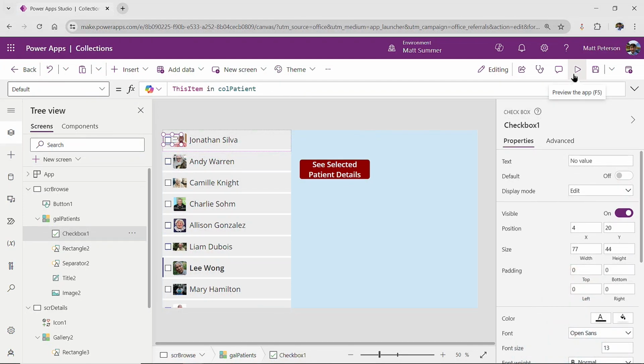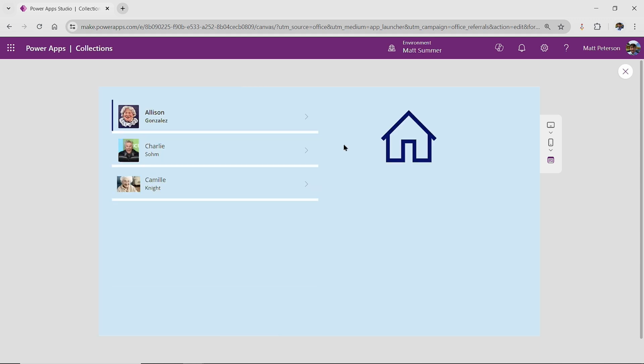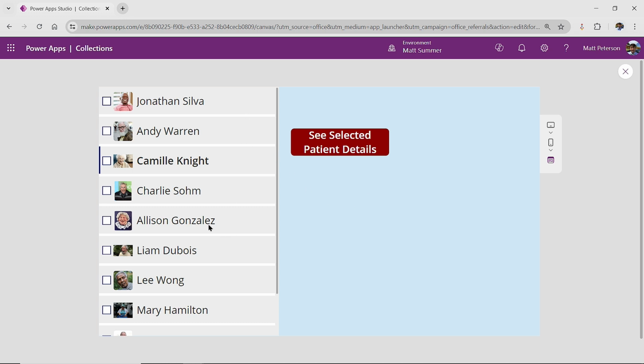So I'm going to hit play, and I'm going to go with Allison here, and Charlie, and all these names are fictitious. All right, and then I'll go with Camille. So now these records are in the collection, so the check mark is showing because it's true. I'll say see selected patient details. Again, this is where you put in more details here. I'll click on home. The collection was wiped out. These records are no longer in, and therefore the check mark no longer shows.